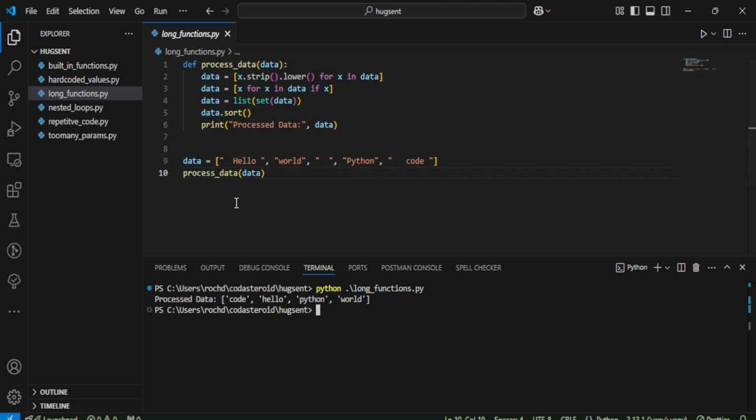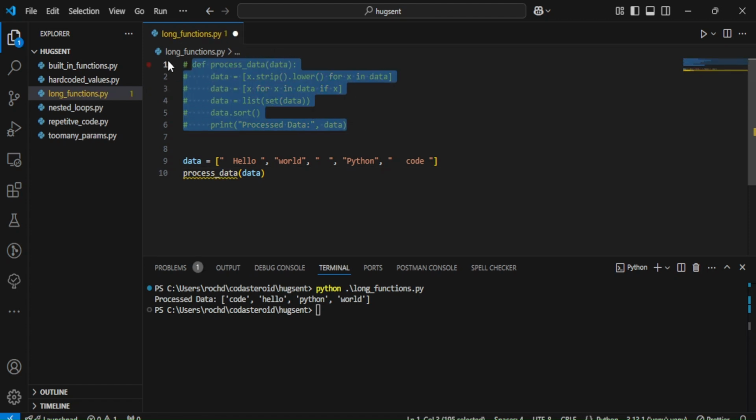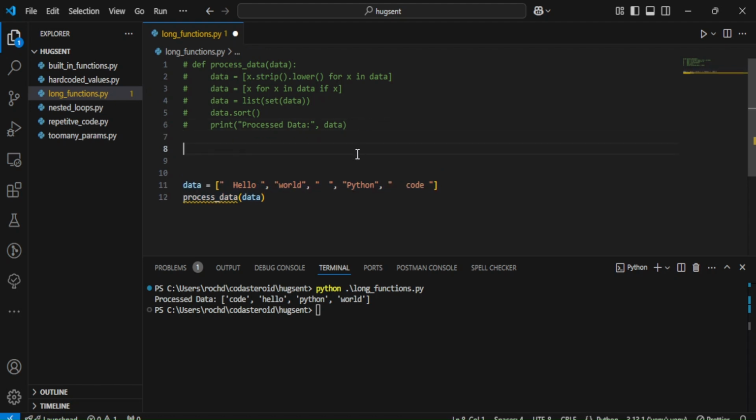But now we want to make it clean. So we have to clean this up. We can break it down into smaller functions, each handling just one thing. In order to do this, let's comment out this function here and keep these two lines of code just for printing the result. As you can see, this is the previous result here.